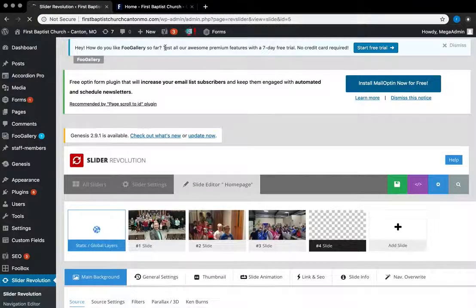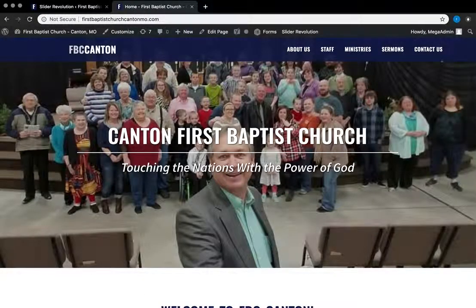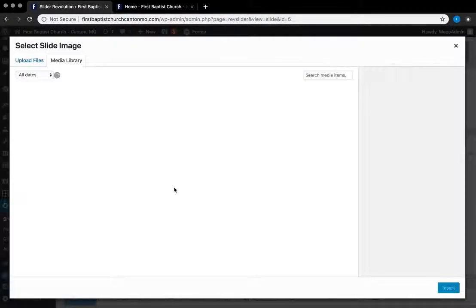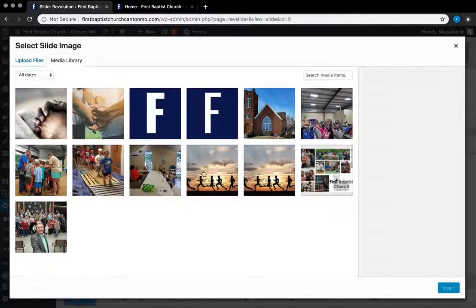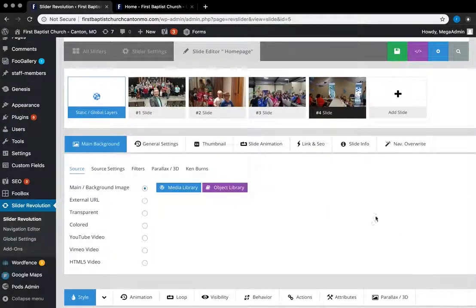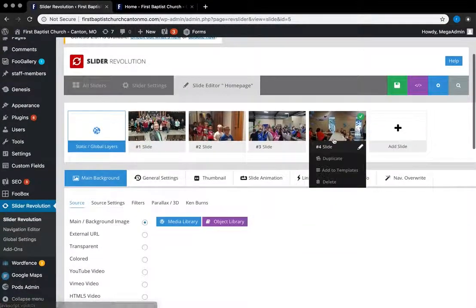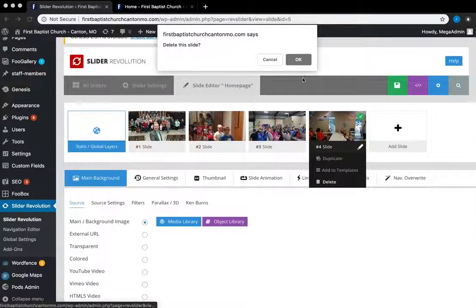And then how we have yours set up, so it just stays like this and then moves, is you go here to main background image, media library, choose whatever picture you want, insert, so that will become the back of these pictures. I'm going to delete this before I forget.